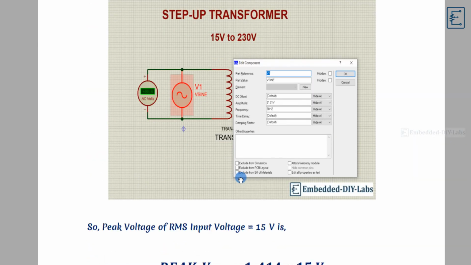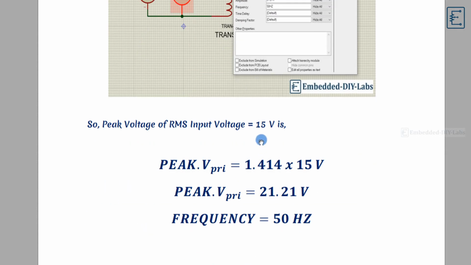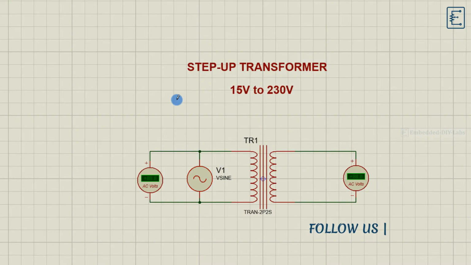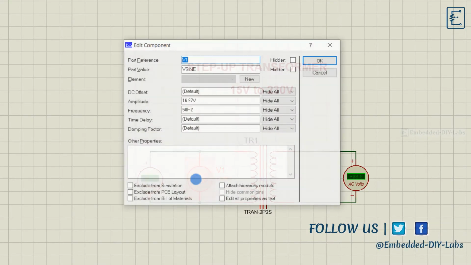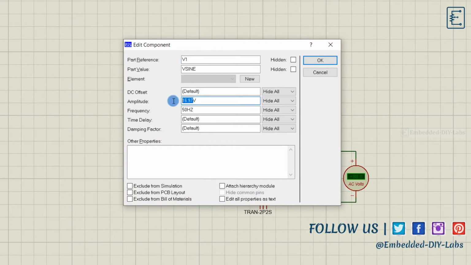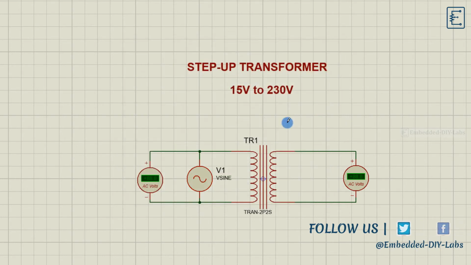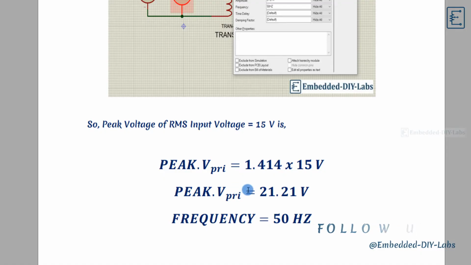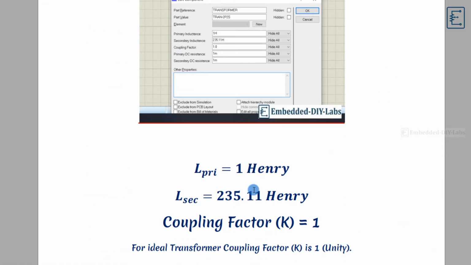Peak voltage of RMS 15 volt is 21.21 volts, frequency is 50 Hz. Then primary inductance is 1 Henry and secondary inductance is 235.11 Henry. The coupling factor K is 1.